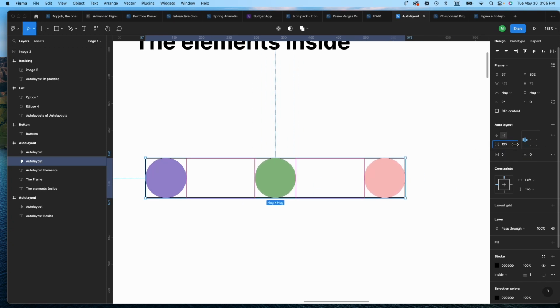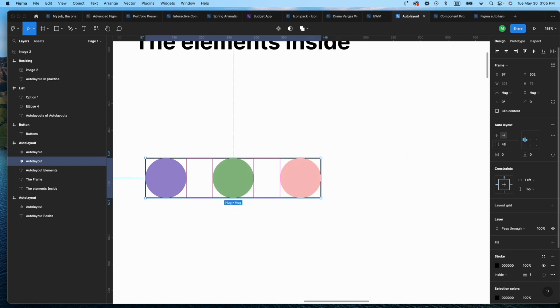You can adjust the number there, or here you can basically write the number you want. So that is the second option Autolayout offers us. The third option and fourth option, but it's really the third option, it's the padding. So what exactly is the padding? The padding is the distance between the object and the frame.